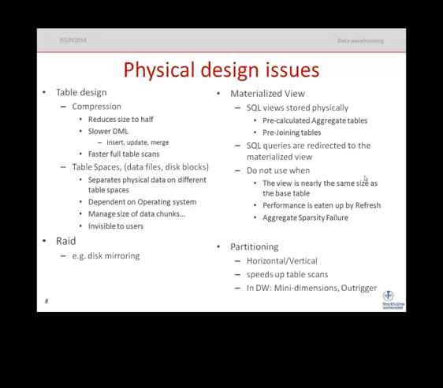If performance is eaten up by refresh, perhaps you should reconsider using the view. And if you suffer from aggregate sparsity failure. What is aggregate sparsity failure, you might ask? Well, I will talk about that in a later video, the video on tuning data warehouses by using aggregates. So the third video in the series will deal with that.